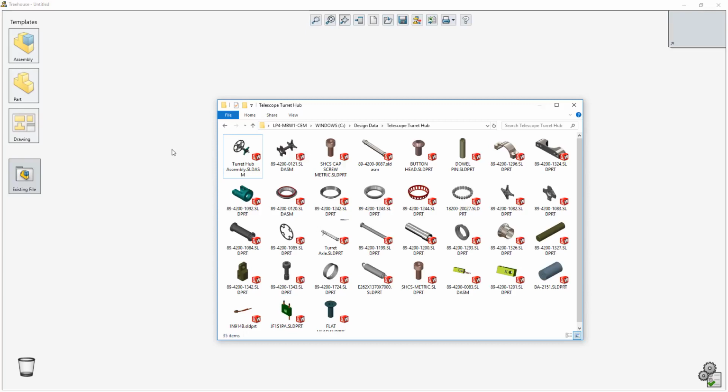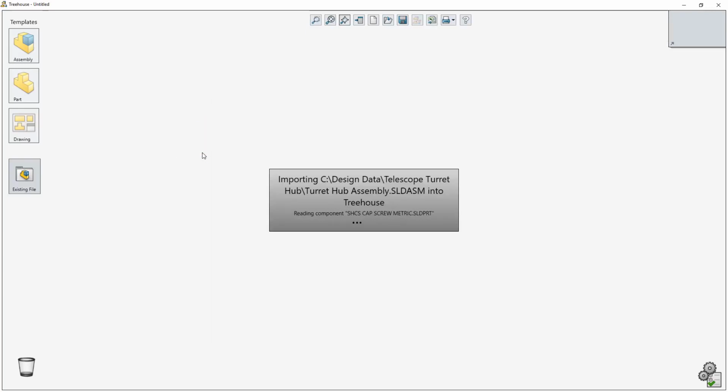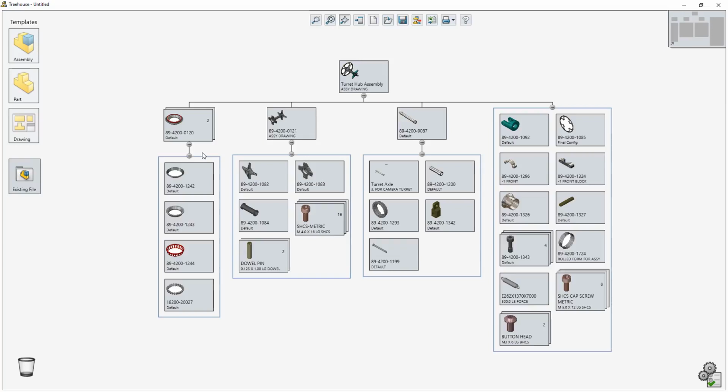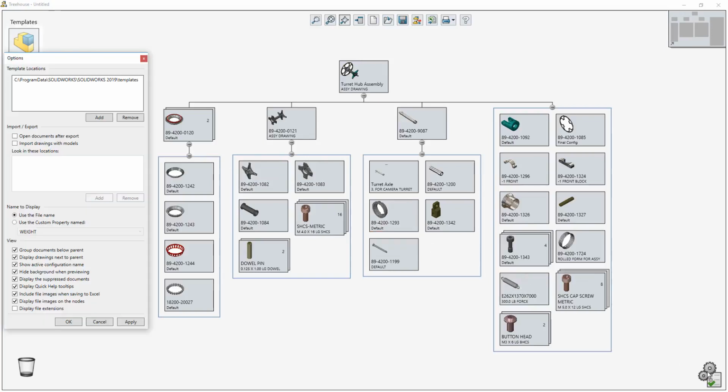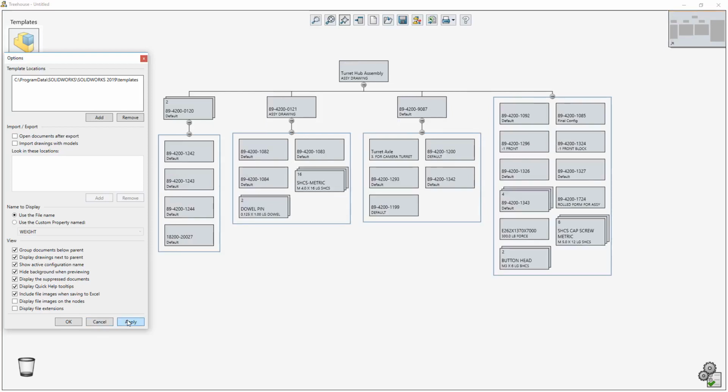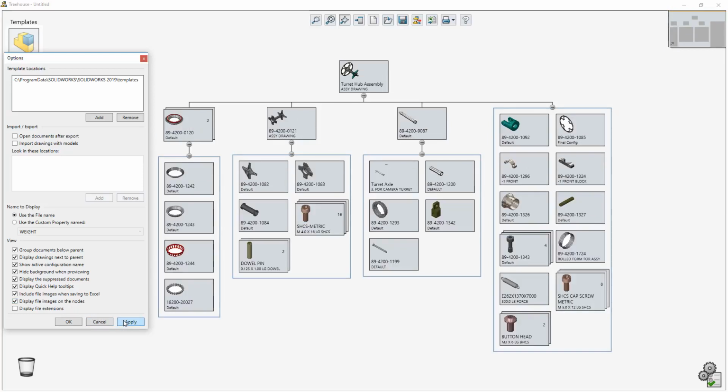SOLIDWORKS Treehouse 2019 delivers some fantastic new capabilities for creating and managing assembly structures. When viewing large assemblies that contain many branches, the new setting to control the display of file images for each node is a great way of maximizing the amount of screen area available. Using a new toggle in the Options dialog box, file images can be hidden or shown, giving you more control over how your assemblies are displayed.